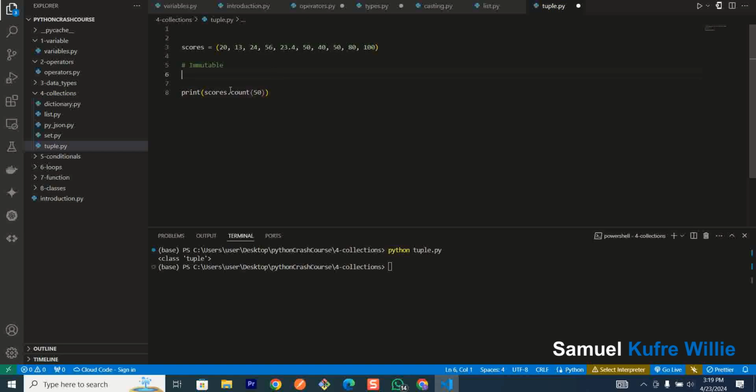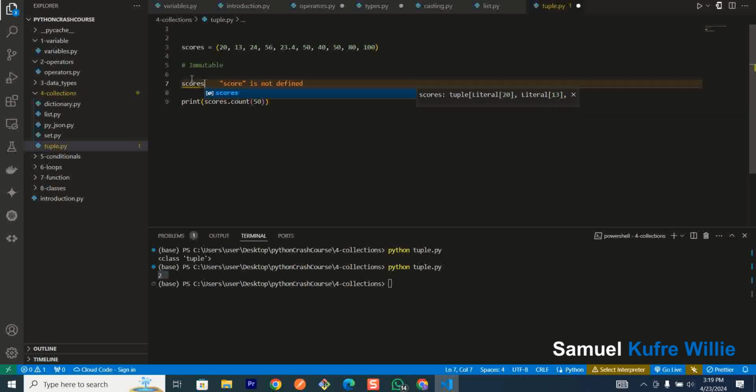So count will return the number of times a specific item appears in that tuple. So when we do this, you can see 50 appears 2 times because we have 50 here and we also have 50 here. Okay, so that is one operation you can do in a tuple. But from what you can see, when we do scores dot, there is no other operation that we can do here.